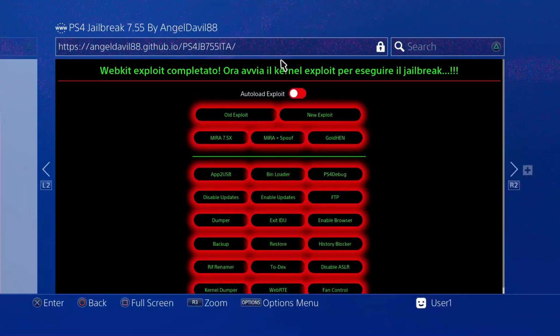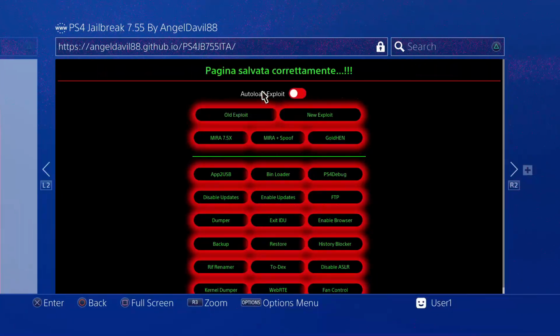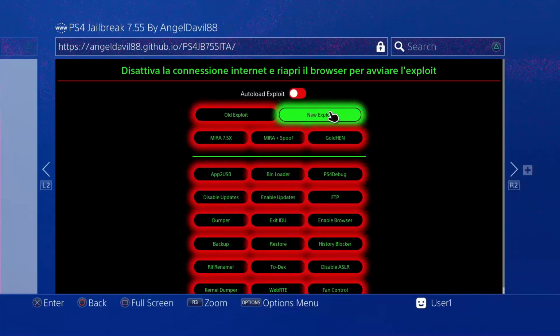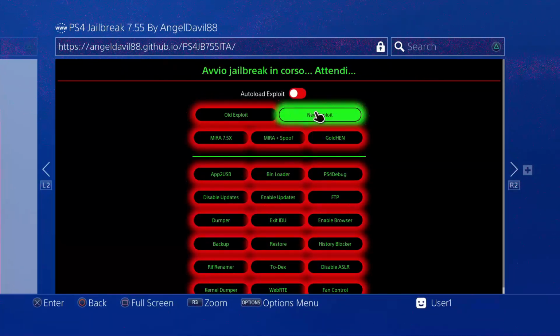Here we are presented with multiple hosts. So we have the old exploit, then the new exploit. You need to click the new exploit. You can also check auto exploit, so whenever it loads, it picks the best exploit, the first exploit that you chose. So we click on new exploit, then you wait for your console to perform its own magic.